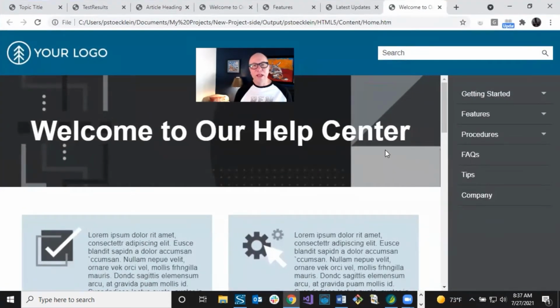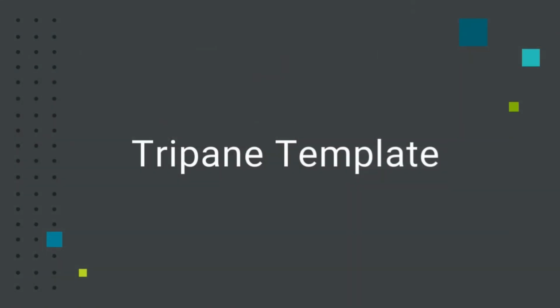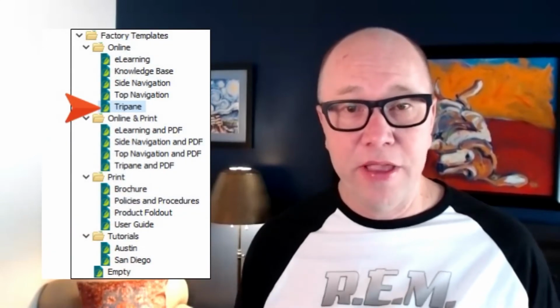All right, so that gives you an idea of how easily these things can change. Even if you're in the top navigation template, you can move to a side navigation if you change your mind. You can do it that easily. All right. Now we're going to move into the last project template in the online section, which is Tripane. So that's the next one we're going to look at.